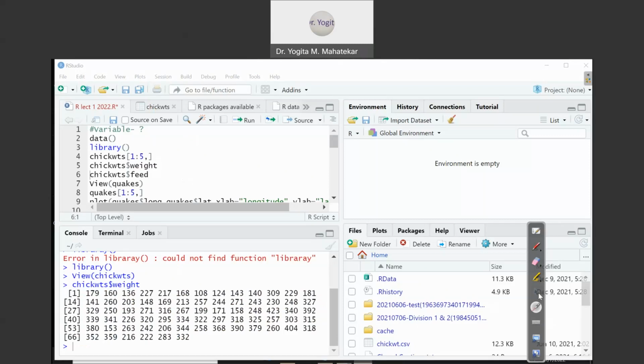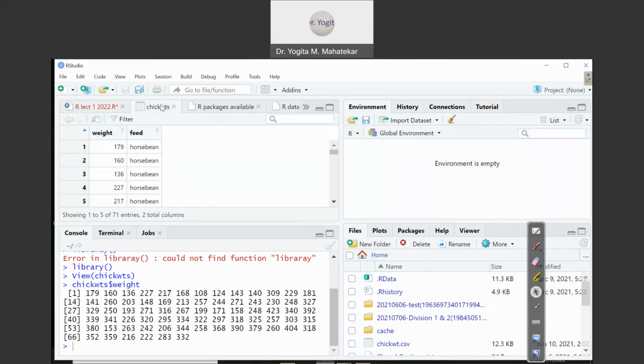Basically, if you go on the contents of this numerical data, chickweights, in the first column you can observe 179 is the first figure, and the last figure it ends at 66. Sorry, there are 71 chicks, and their weights and feeding type we have recorded. So there are 71 chick weights recorded, and they are displayed in the console window.